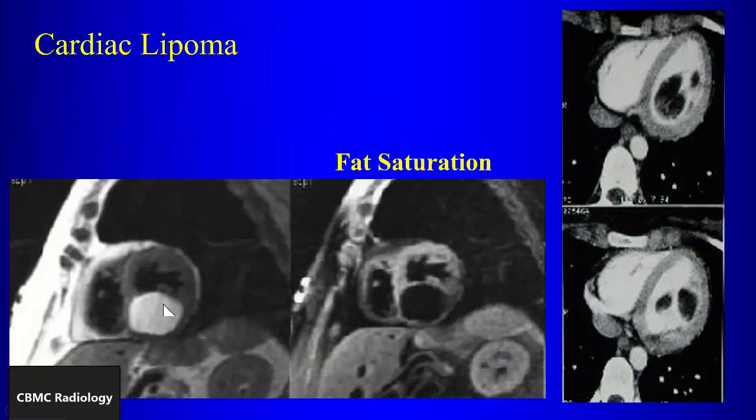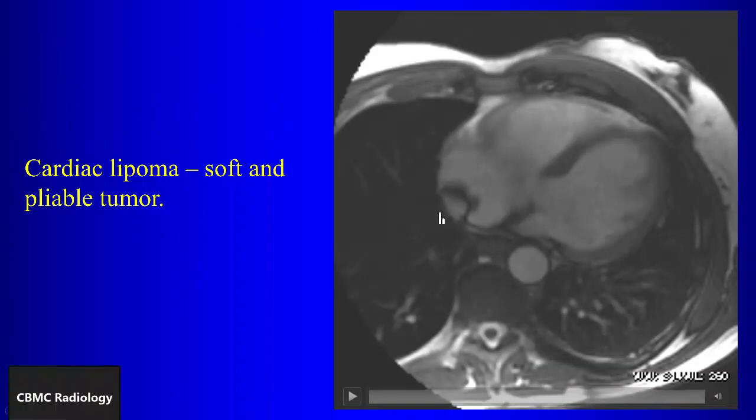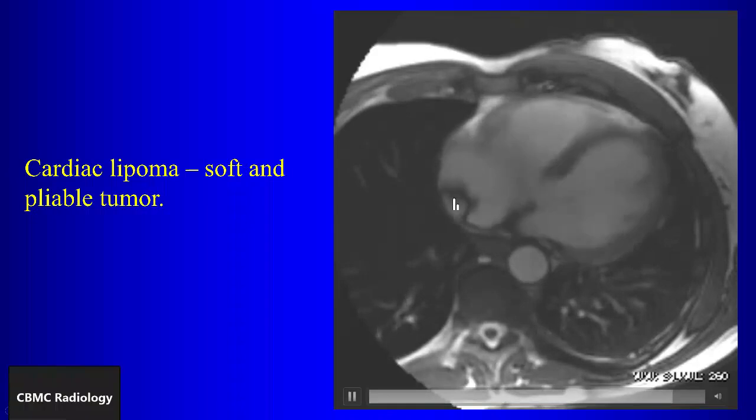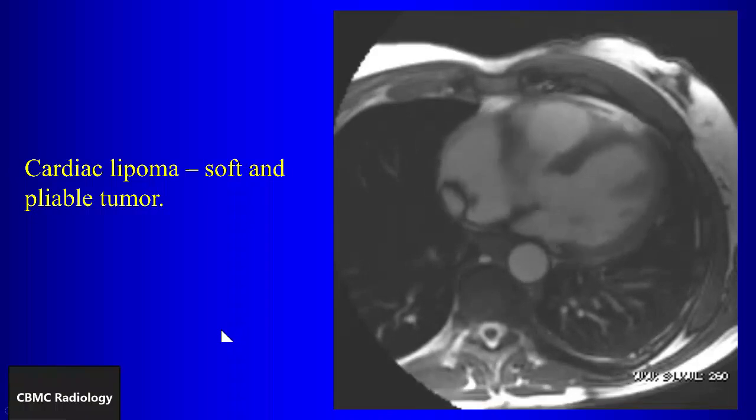Another one, this one is big, right? Very bright on T1. It really drops out its signal there, and fatty attenuation here, also on CT. Now these tend to be very soft and pliable, which is why they'll change shape. You see how it's kind of changing shape throughout the cardiac cycle? Because these are very soft tumors. Lipomas are very soft tumors.